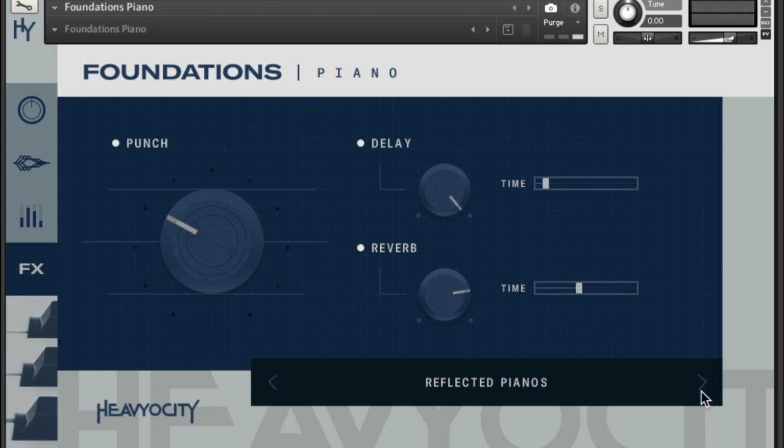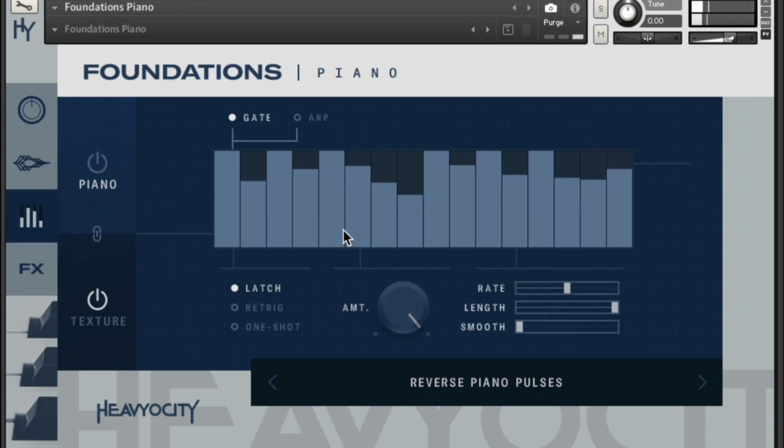Well, if you like to just get to a preset and get inspired by it, that can be really, really fun. So this is taking advantage of a little gated sequencer built in, right? Yeah. So we have a gate, and it's set to latch, and it's only affecting the texture. Let's turn it on the piano. Okay, now we're getting somewhere.